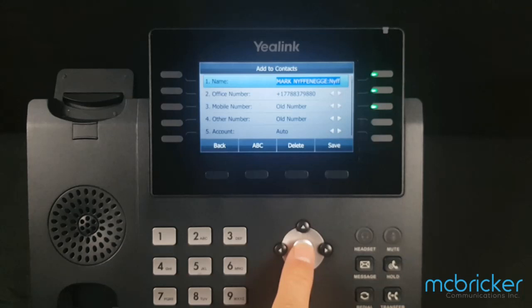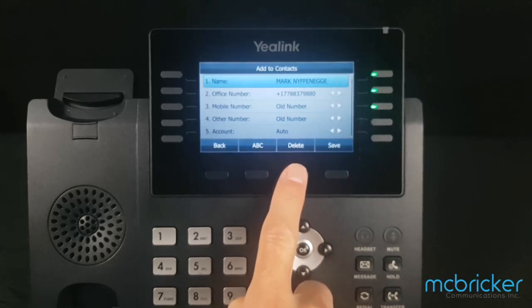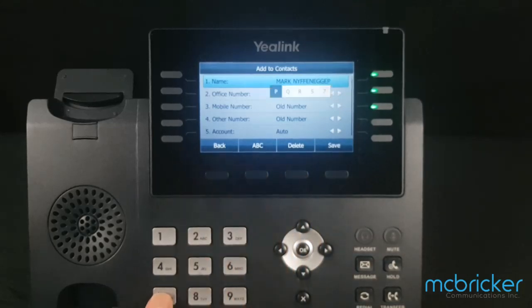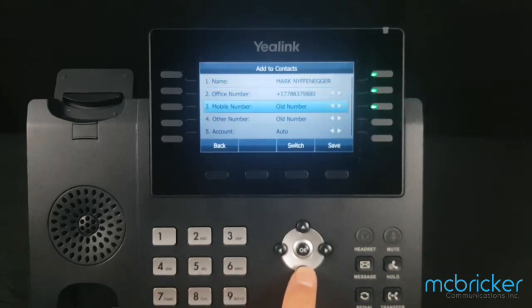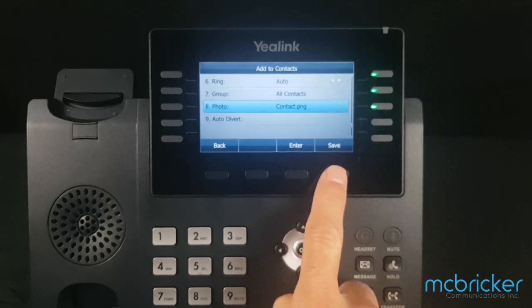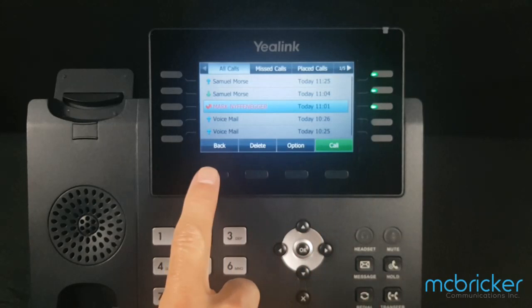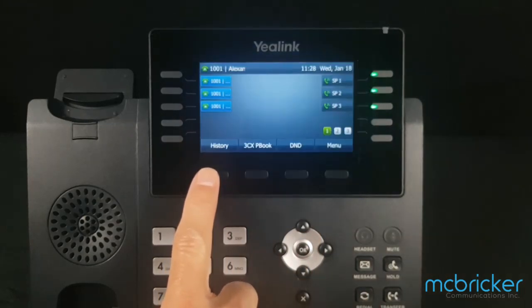The name and number will automatically appear. In some cases, you may need to edit the name. You can also add in mobile numbers, other numbers, as well as a distinct ring or group or photo for that party. Select Save to update the entry. Select Back to return to the home screen.